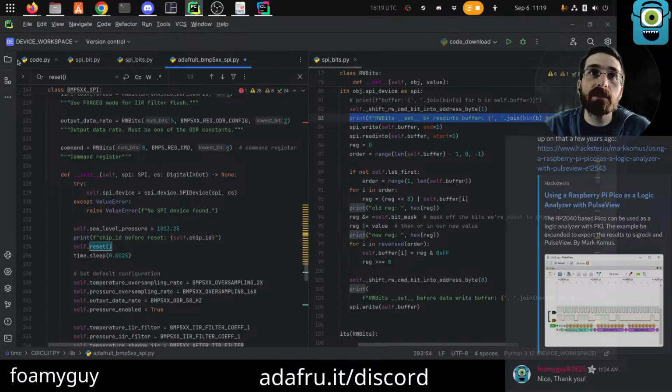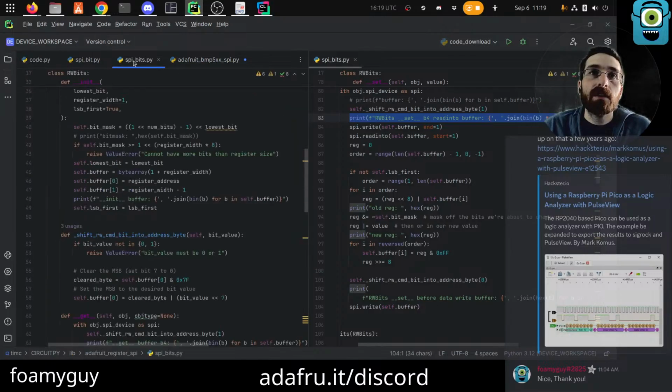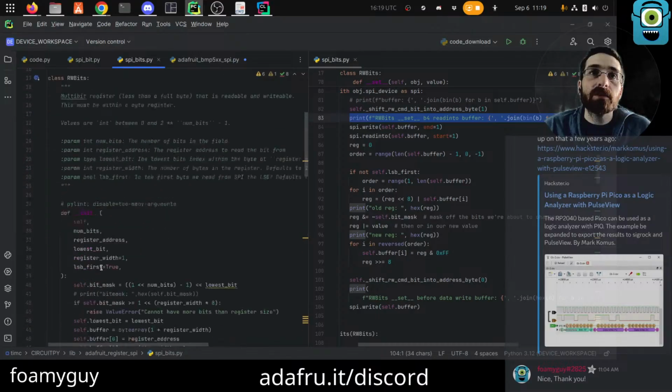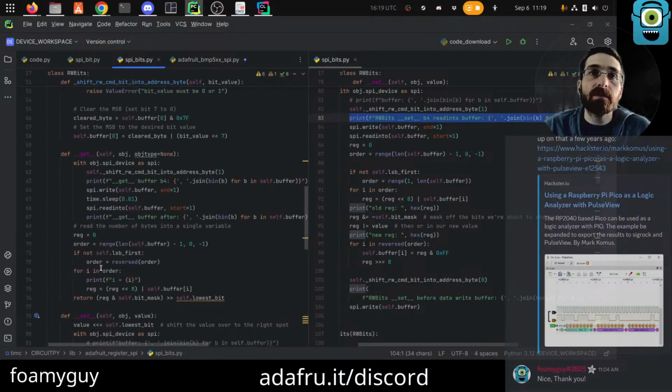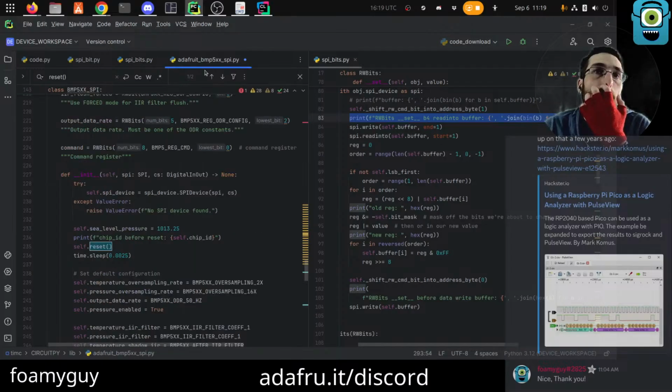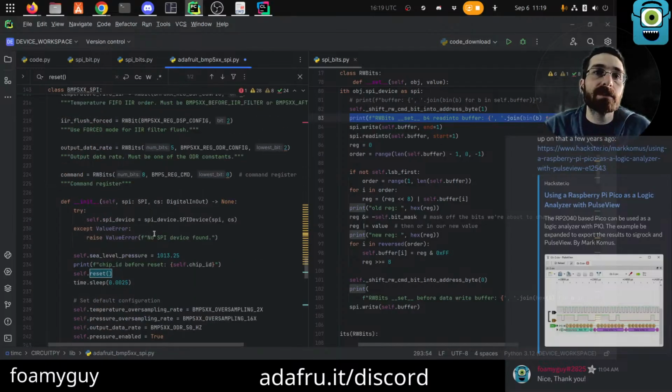Was the wind exiting my sails? Let me take out the chip read. Let me take out the read that's before the reset. That's bad.